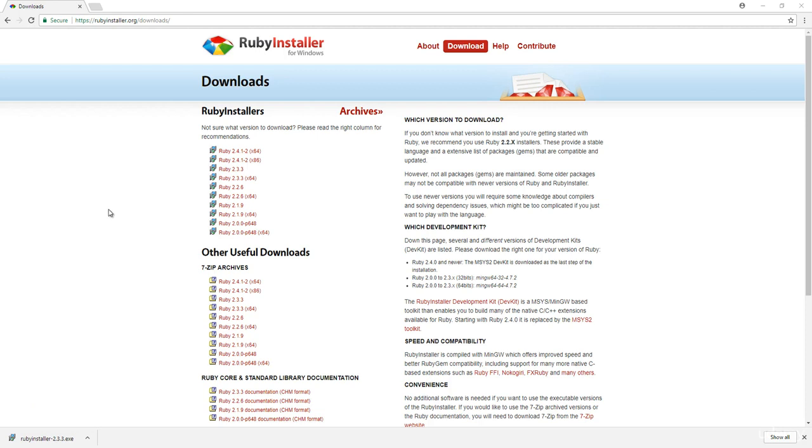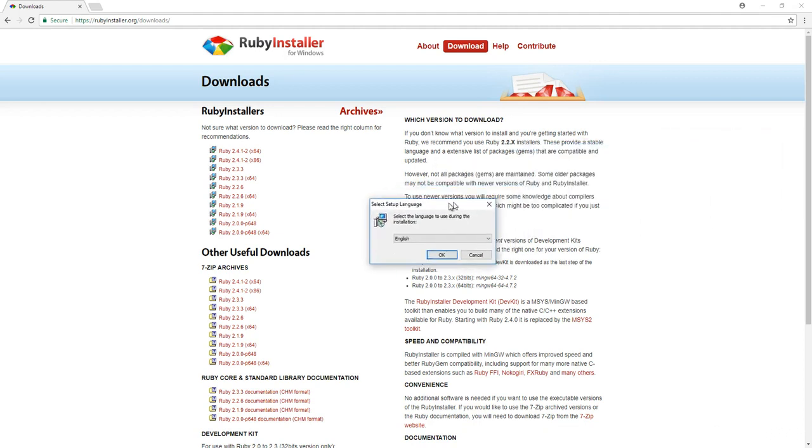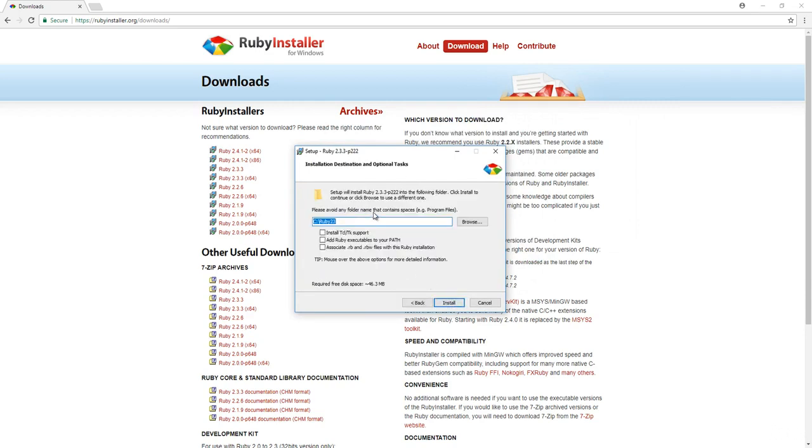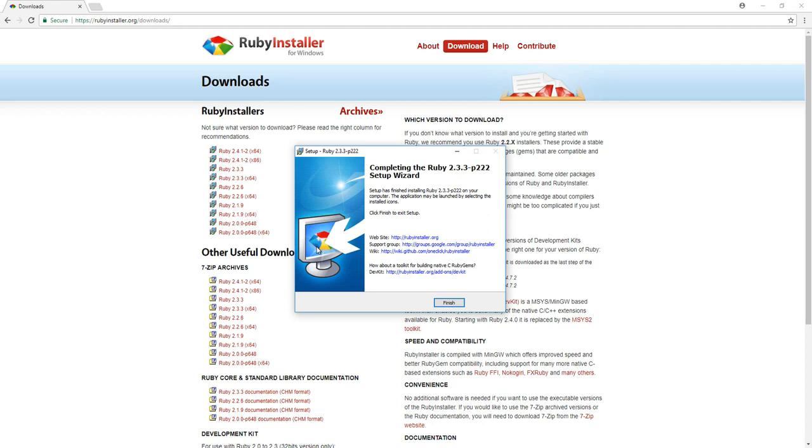Alright, so now that the Ruby installer is finished downloading, we're just going to click it to get it started, and I'm just going to follow the setup instructions here. So we're going to use English. I'm going to accept the license and click next. I'm going to select all of these checkboxes and click install. So that's completed our Ruby setup. Now I can just click finish.